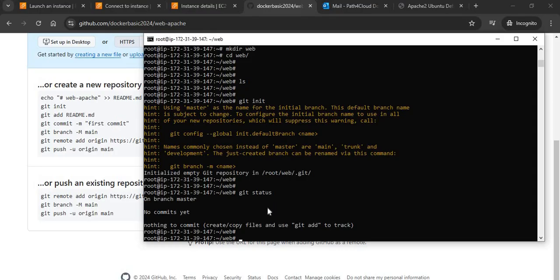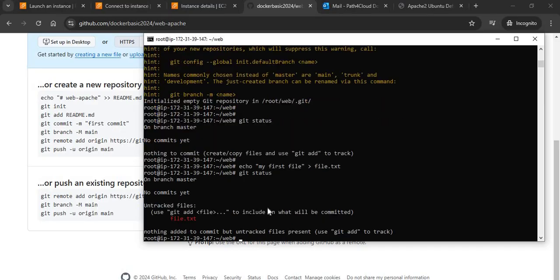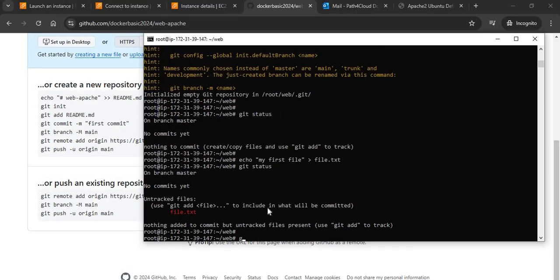Okay, so what I will do now is create some random file, my first file, and push it to, let's say, file.txt. Fine. And now if I run git status, it is saying that there is one untracked file, right? So we need to add this to git.